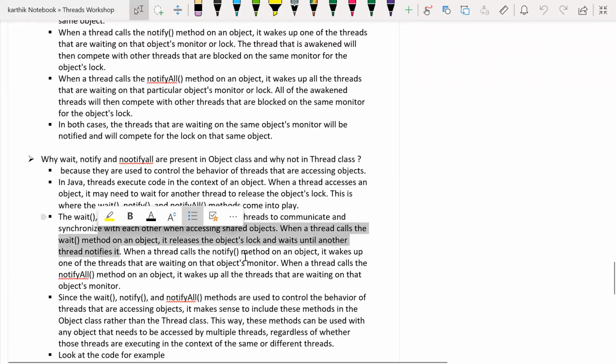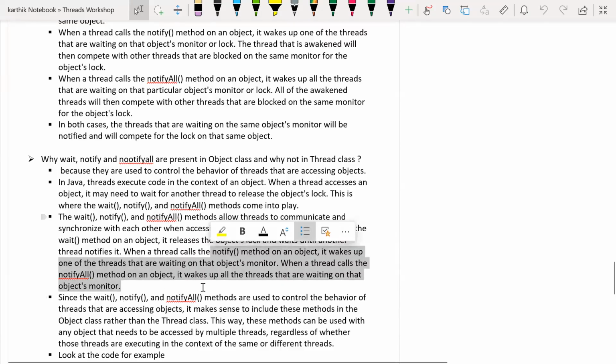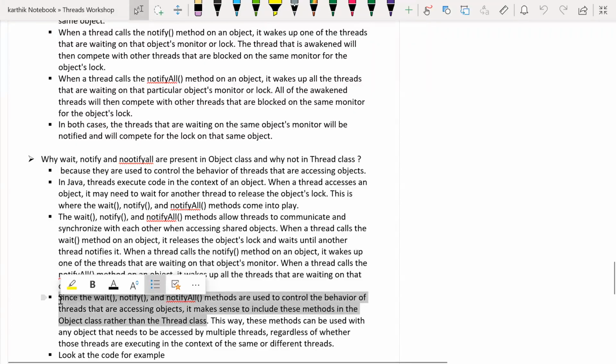Yes. When a thread calls the notify method on an object, it wakes up one of the threads that are waiting on the object's monitor. Monitor is nothing but a lock. When a thread calls the notifyAll method on an object, it wakes up all the threads that are waiting on it. So since wait and notifyAll methods are used to control the behavior of the threads accessing an object, it makes sense to include them in the Object class rather than the Thread class. Hope you understand the answer now.